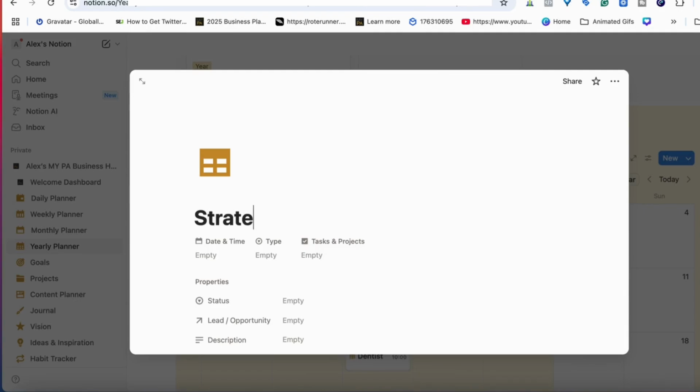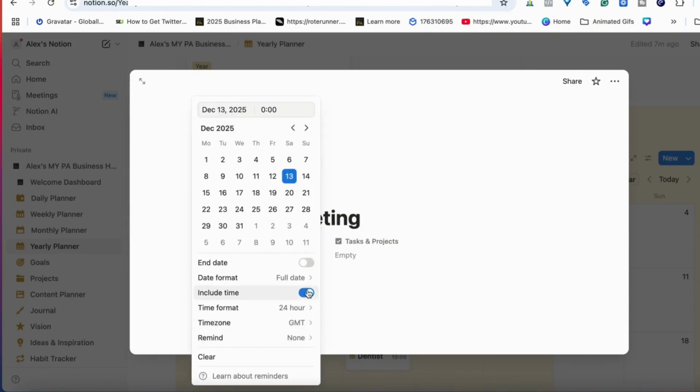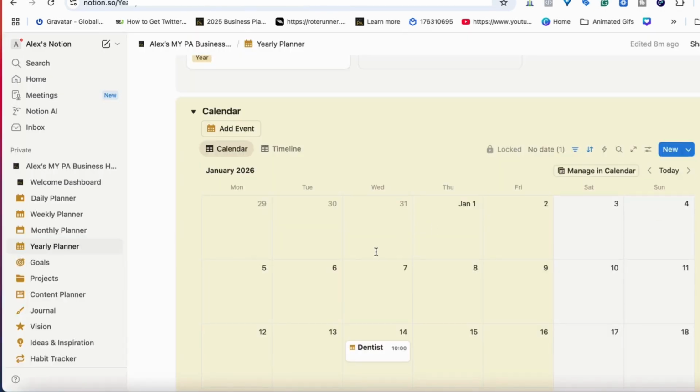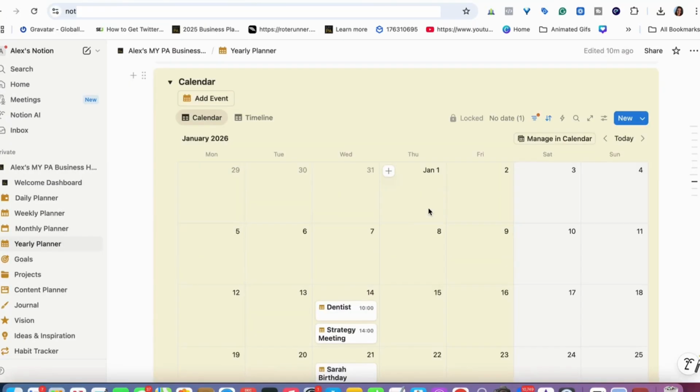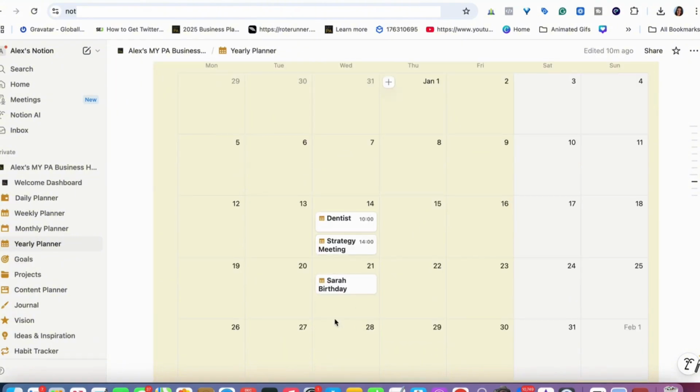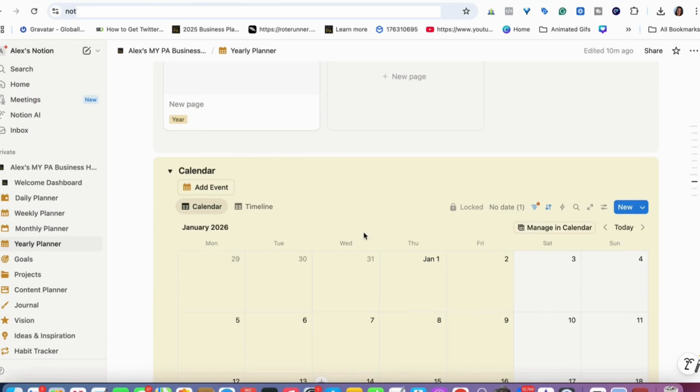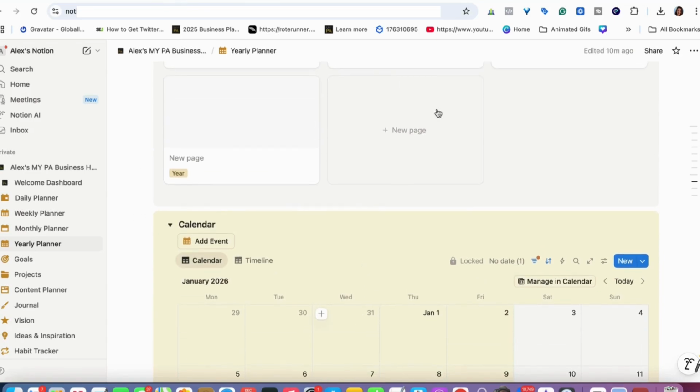I'll add one more example so you can see a different type of event. This time I'm adding a strategy meeting. I give it a name, choose the start and end time, and set the event type to meeting. What's important to know here is that events behave differently from tasks. Events appear in the monthly and yearly calendar grids because they're fixed dates and times. Tasks and regular actions appear in the daily and weekly view, so the calendar doesn't get overloaded or cluttered. This keeps your schedule clean. Events on the calendar, tasks in your task views, and you always know what's happening and when.